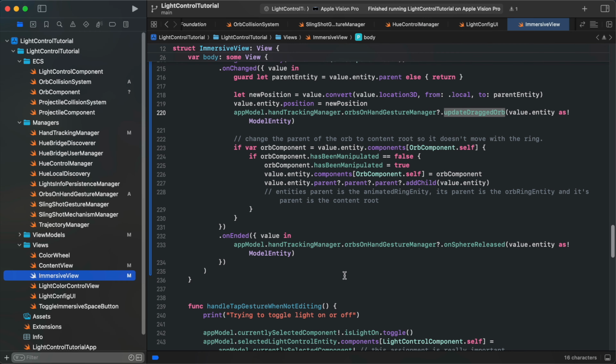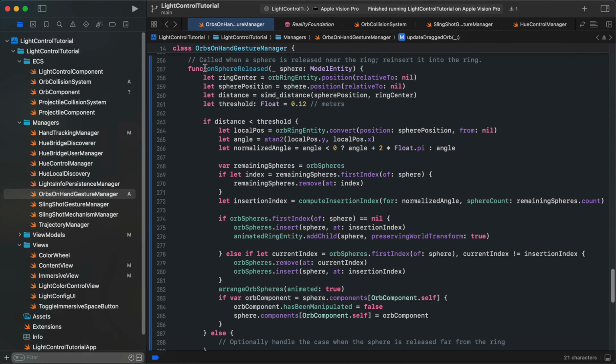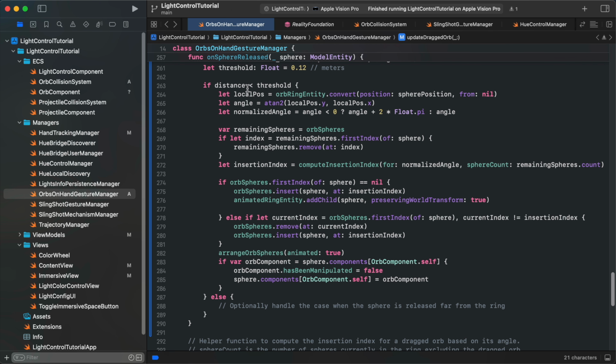So when our drag gesture is ended, we call the onSphere released function. OnSphere released is going to do very similar things compared to what we were doing when we were dragging the orb actively. So again, we are getting the positions for the orb ring and the sphere that we are dragging. We are calculating the distance. Here I have set the threshold for the release a little bit lower. So it's going to be 0.12.